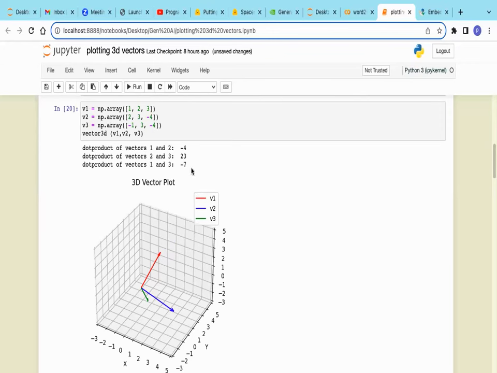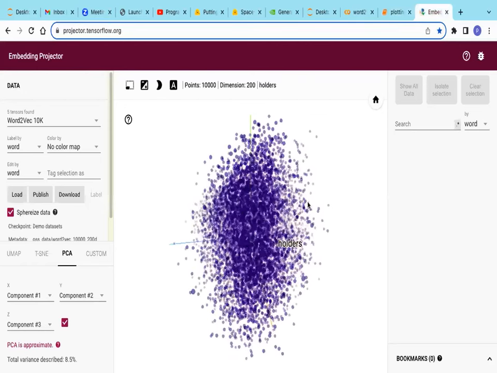So this is how mathematically we can compute the association of different vectors, which in turn are defining the whole feature attributes of a word in a high dimensional space. This is a three-dimensional plot to give an intuition, but this is what it's going to look like in a very high dimensional space.